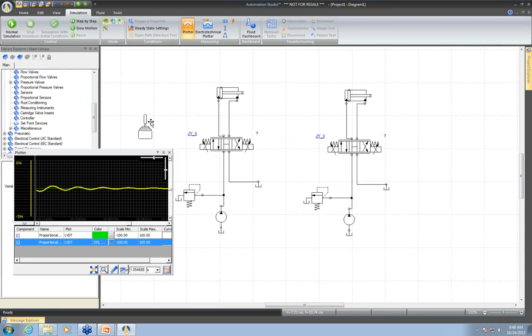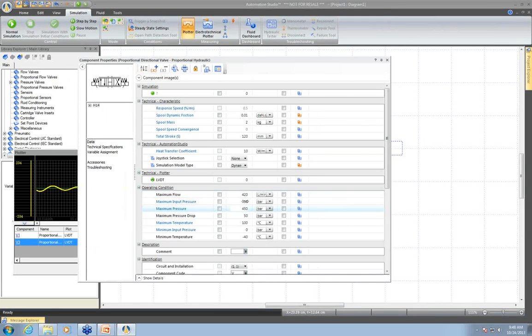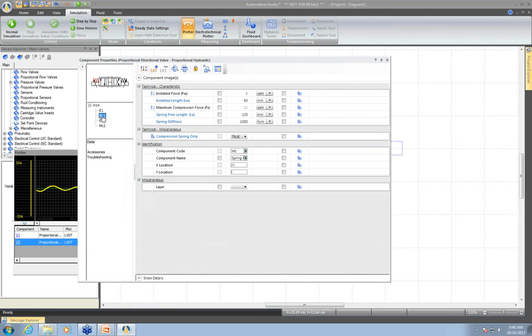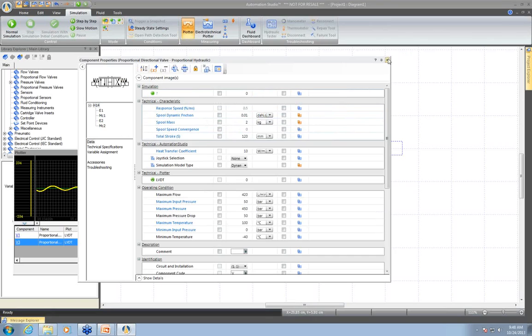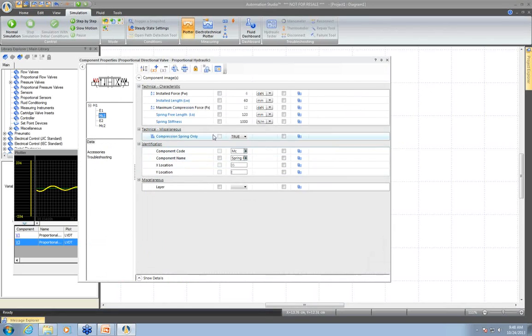You can also change some of the properties, like the spring stiffness of this valve, to see the differences. For that, you can access here and go to the spring stiffness, spring value. You can change the spring stiffness to, let's say, 2000 Newton per meter, and the other end also 2000 Newton per meter. To compare the effect, I will change it here as well. So let's say 2000, and the other end as well 2000.